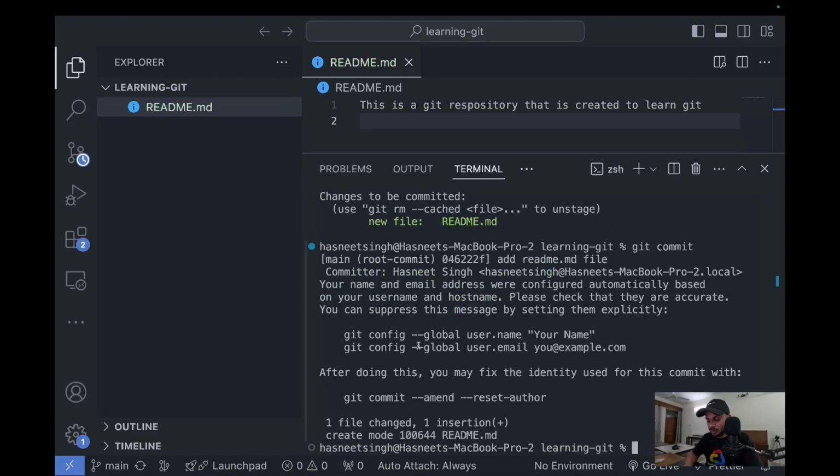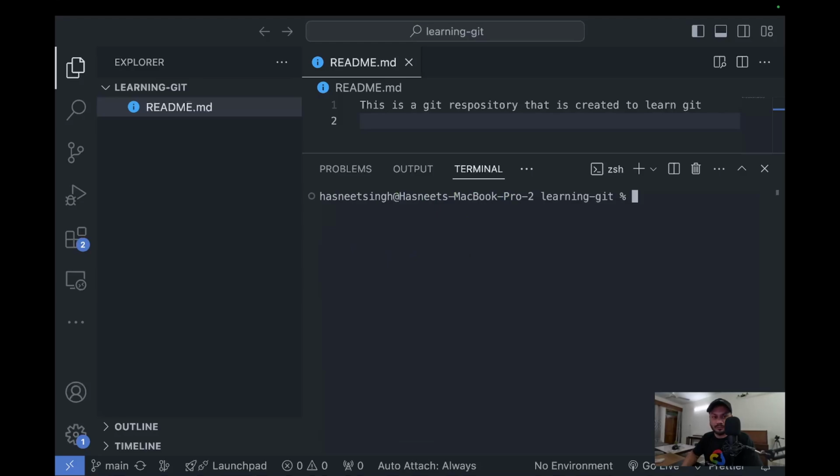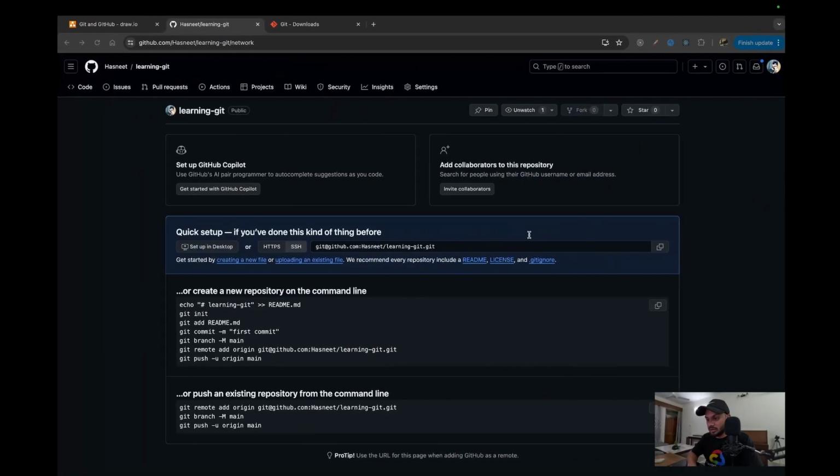All right, it says git config username and git config global user email. I mean, it's already configured, so don't worry about it much, because I just did not do this for this particular project. Maybe that's why it's prompting this to me. Sorry for the confusion, but now we have added this into our local repository.